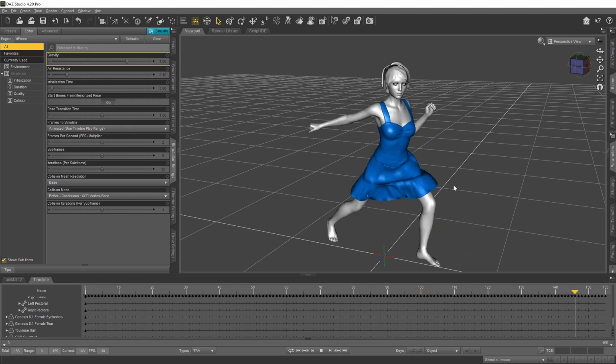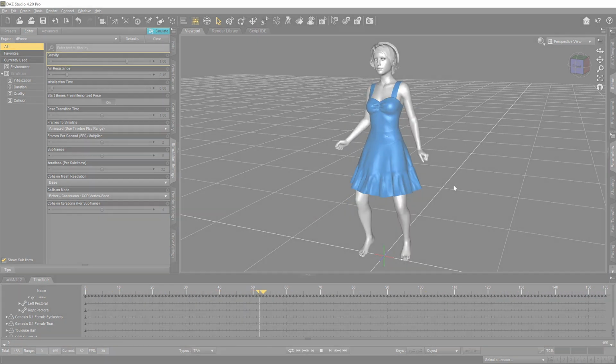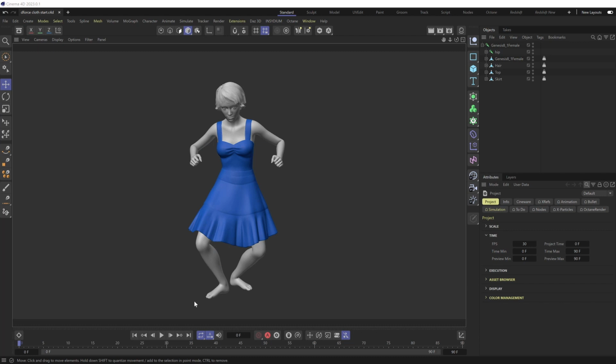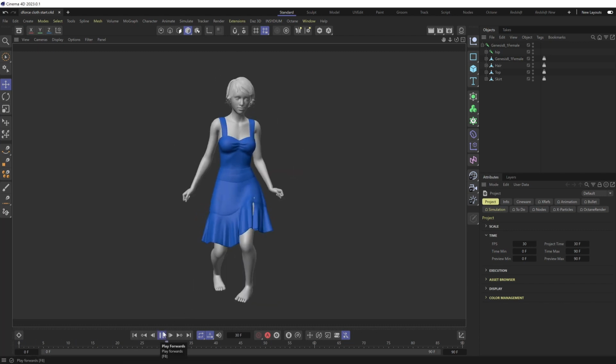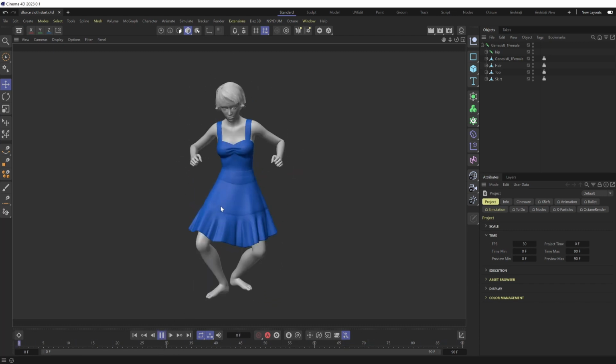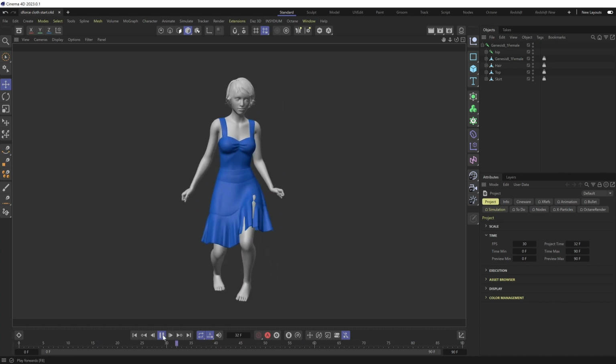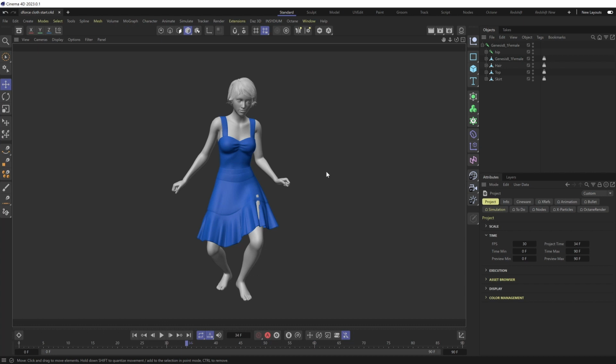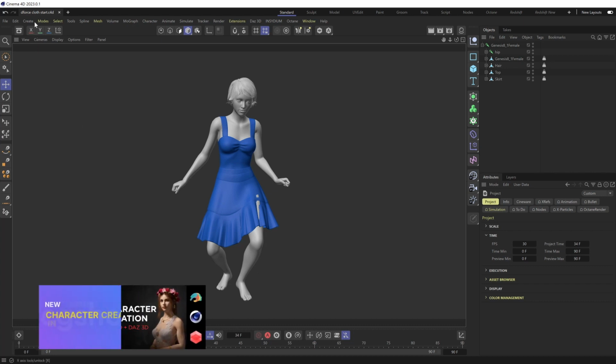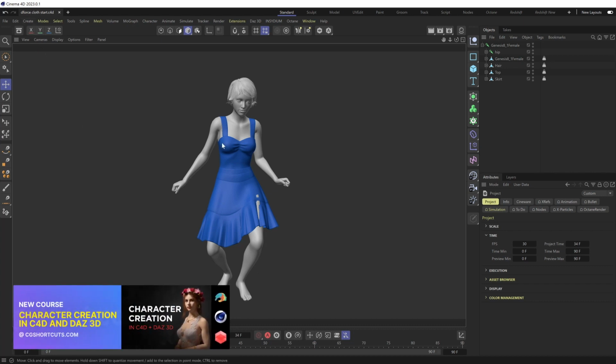However, if we export this out to Cinema 4D, the character comes in fine and the animation, but we've now completely lost that cloth sim. And while there doesn't currently seem to be a way of exporting dForce simulations out of Daz, we can now simulate clothing right here in Cinema 4D, where we'll actually get much faster and much better results with the new cloth tools available in version 2023 and above.